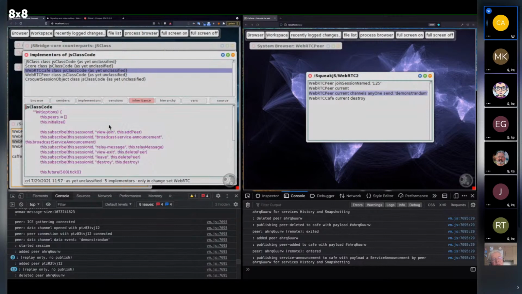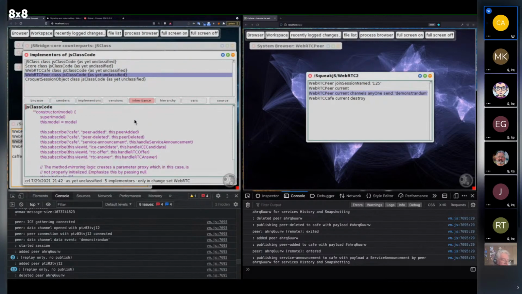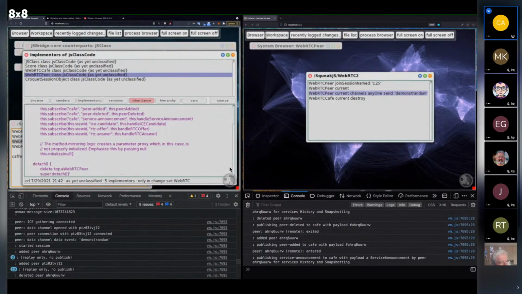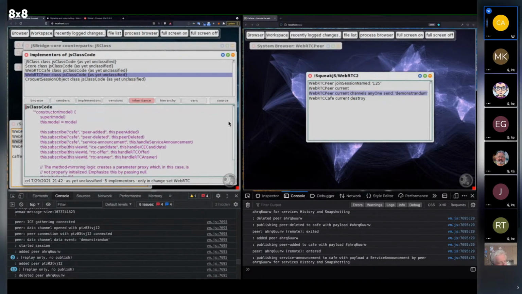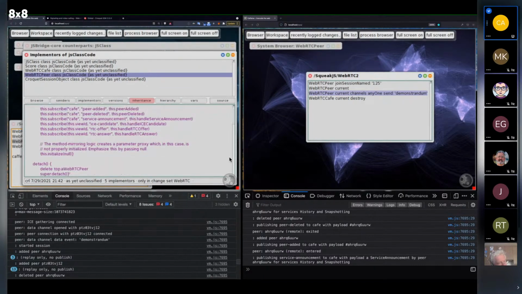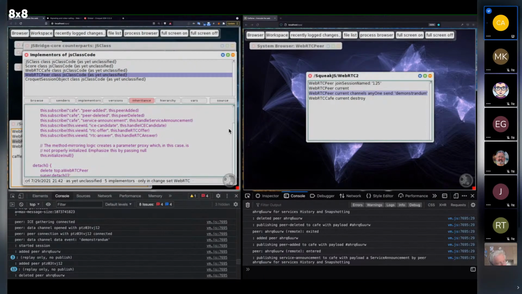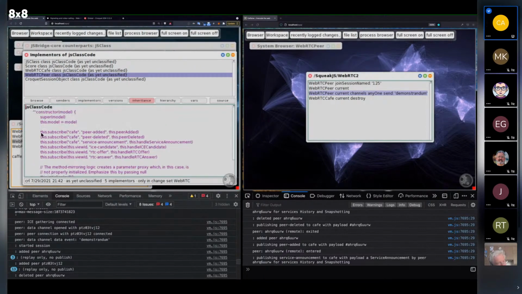So I won't go too deeply into what that JavaScript code actually is, but I'll just mention in passing that the cafe and the peer are both done this way. And if you happen to be familiar with the Croquet APIs, then this stuff will look extremely familiar. The most important thing is just this is where you set up the events that you're going to publish and subscribe to in a Croquet session.